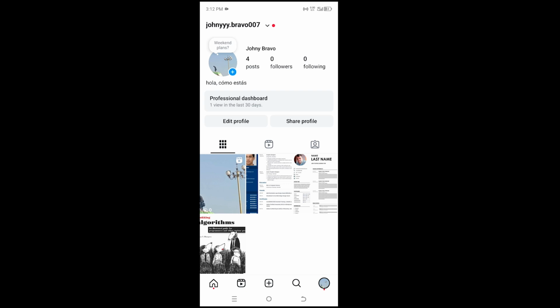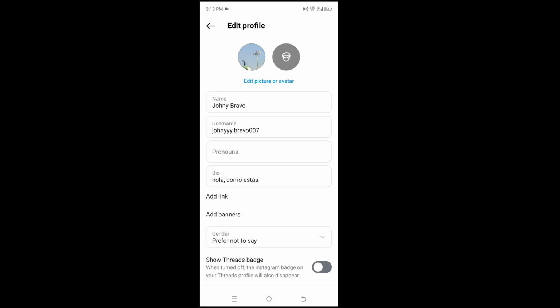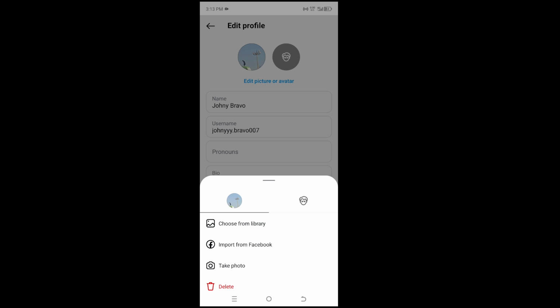Now to change the profile picture, you can see the option of edit profile here. So you just have to tap on this and now you'll be able to see your profile picture that you already have, and you'll also be able to see edit picture or avatar option or the text. So you simply have to tap on your profile picture if you want to, or you can also tap on this edit picture or avatar. All right, so I'm going to simply tap on my profile picture.